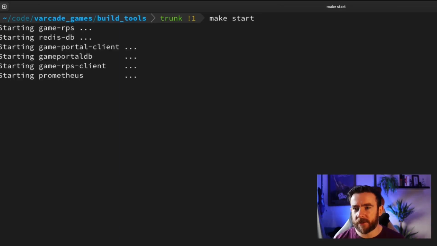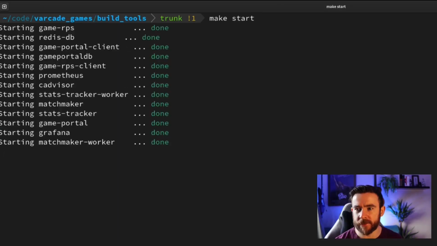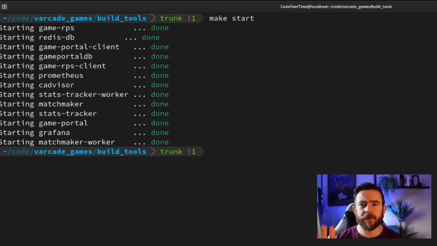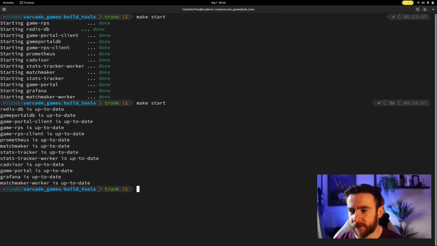And if we do make start, you should see all of our different services start up like this. Now, if any of these fail for any reason, you can just run make start again. You can run that as many times as you want. It'll tell you that some are up to date, and if any didn't start properly, just go ahead and run it twice. You'll be notified by the fact that there'll be something that isn't up to date that gets started after the fact.